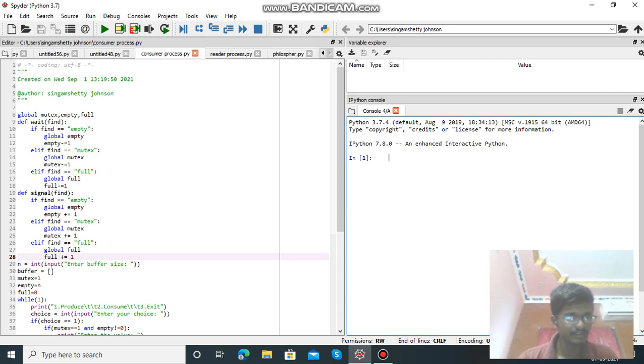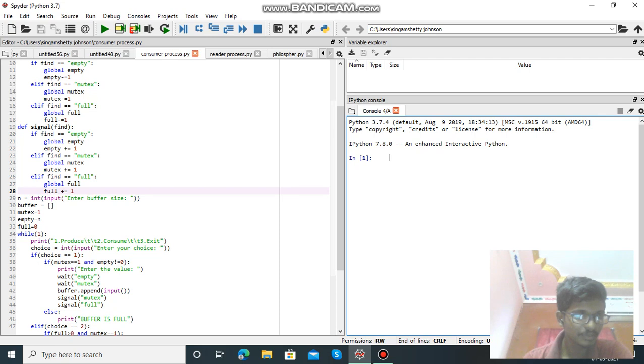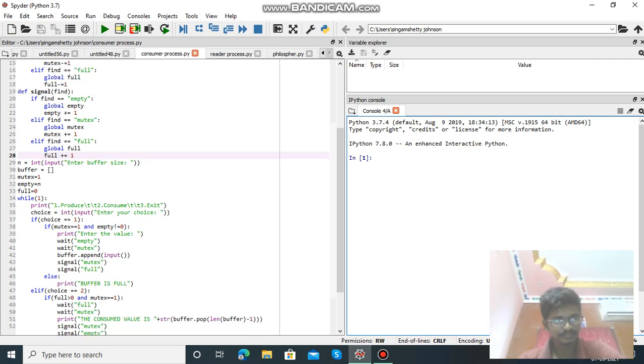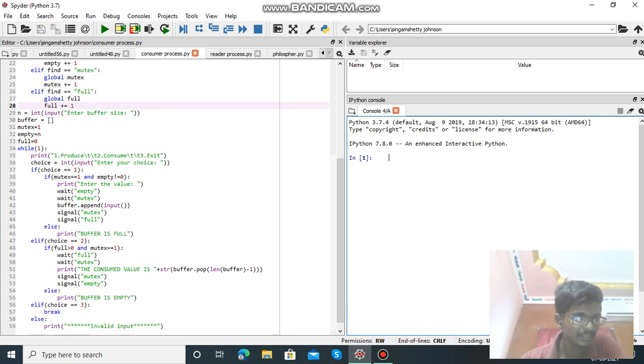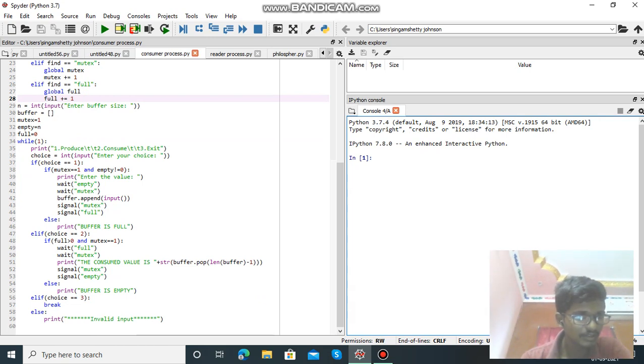First, we define a wait function, def wait(s), then we use if s equals empty, then global empty, then elif s equals mutex, then global mutex, mutex minus equals 1, elif s equals full, then global full. Then we define signal(s) in the same way. Then we define the variable n equal to int(input("Enter buffer size")), buffer equals [], mutex equals 1, empty equals n, and full equals 0, using a while loop.